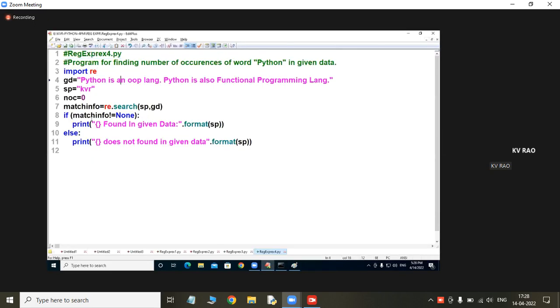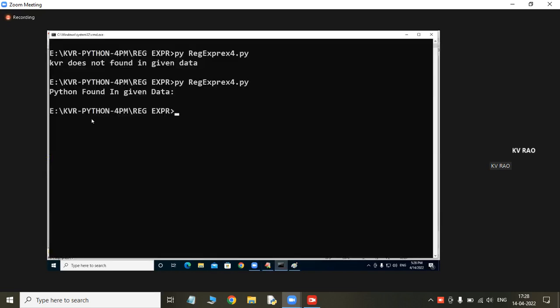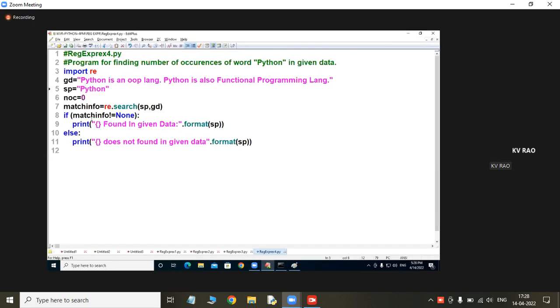I will say here now, what is happening? Python, I will use it. Python I am using, with capital P. Python found in given data. Whether the value is found or not, I will use it. If the value is not found, it says does not exist. So here the information is None and all.